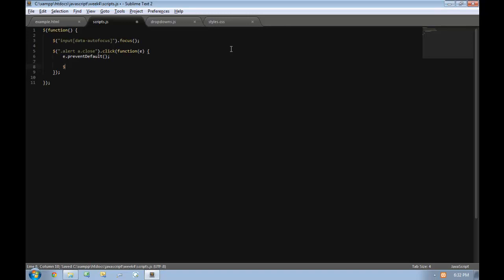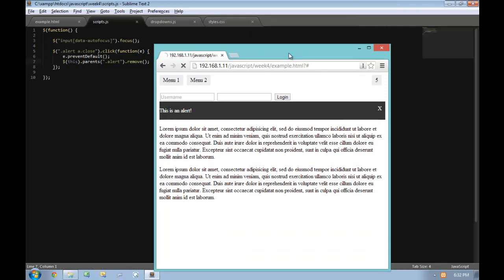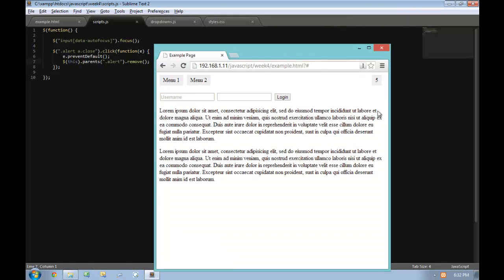Then I'm going to say jQuery this dot parents dot alert dot remove. Now if I come back into my page, by clicking that X, the alert disappears.